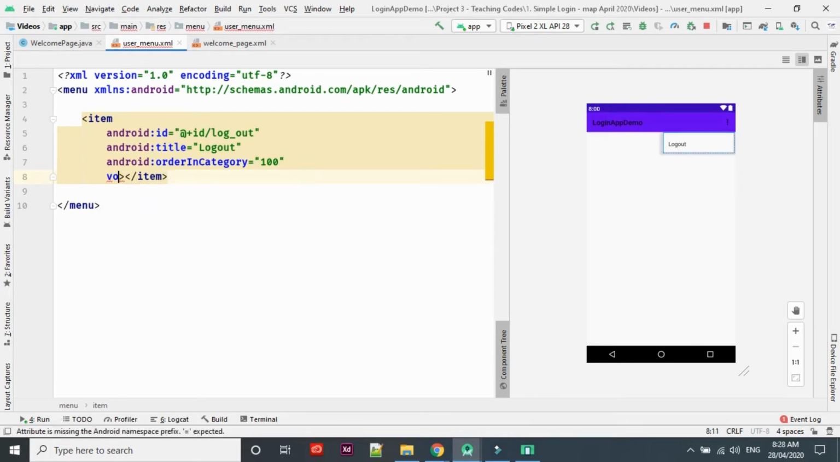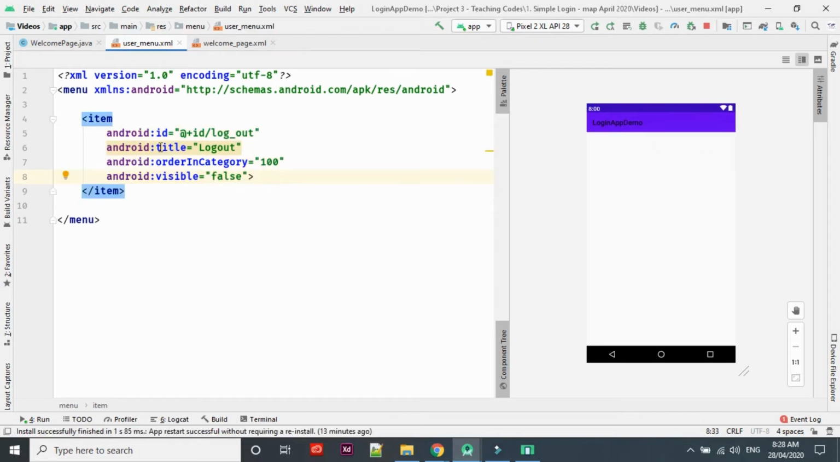Visibility, it will be false. So what are they doing? This is an ID for this logout method. The title is going to be logout, which is what the user is going to see. Order in category is going to put it on the topmost one in the menu. And when it comes to visible false, that means the menu doesn't show here unless they click on it, and then a small window pops up here, and then they can log out.